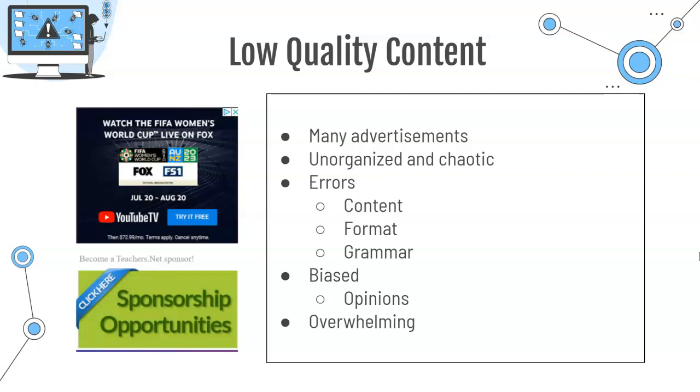You want to look for errors in content, format, and grammar. So if links don't lead to the correct web page, if it says this web page is unavailable, if there are typos, if there are factual errors, again, that really makes it low quality content and you do not want to give it to your students. Biased resources are also low quality content. We don't give our students opinions to learn from. We are supposed to present our students with facts and allow them to form their own opinions.